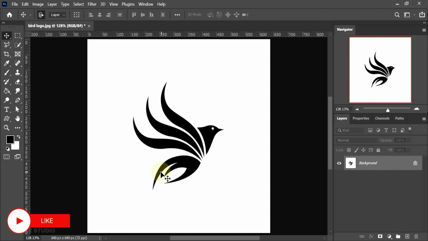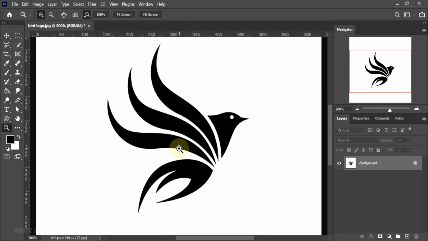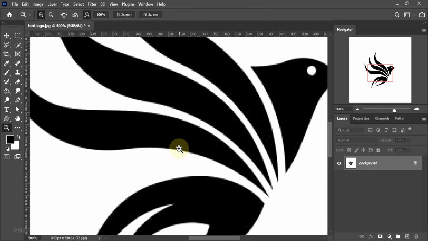Today I am going to show you how to convert raster image to vector image in Photoshop. When I zoom in, you can see the logo is pixelated and not in good quality.